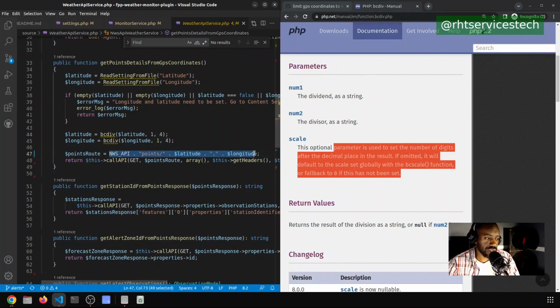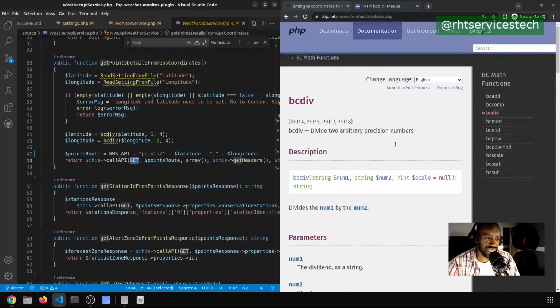This is then placed directly into the URL as a route, and then the API call to get that information is made to the National Weather Service, to which then is returned. The response is returned back to the caller. That said, that's how you can take a longer number and then shorten it to a specific number of decimal places in PHP.